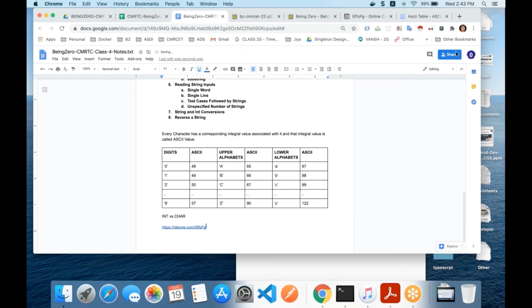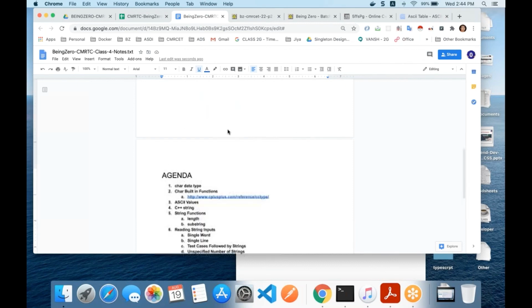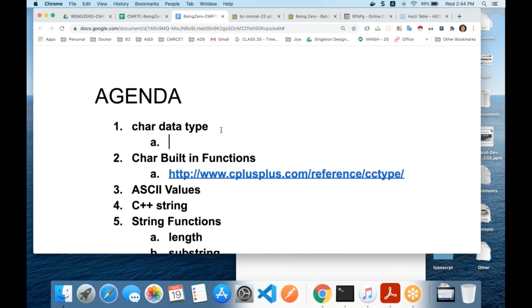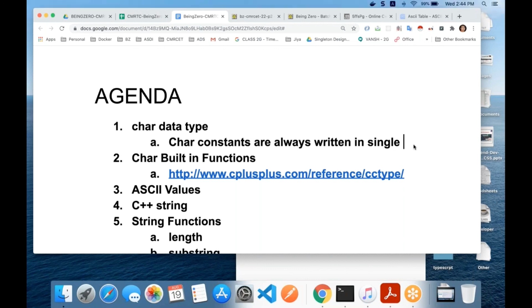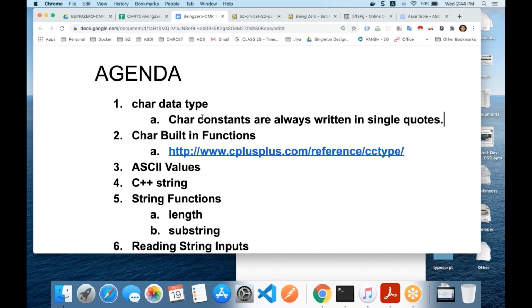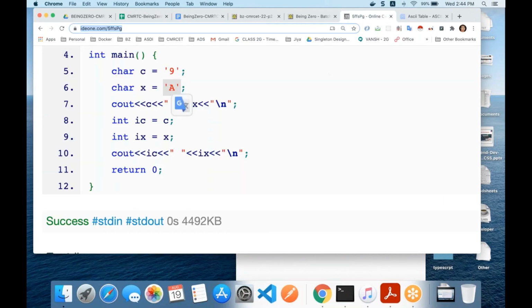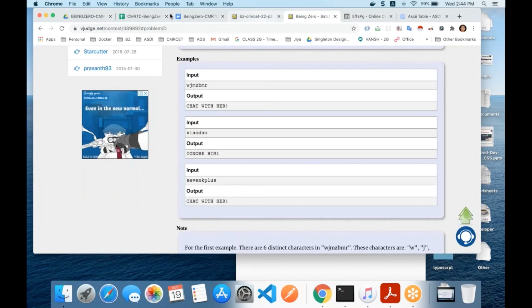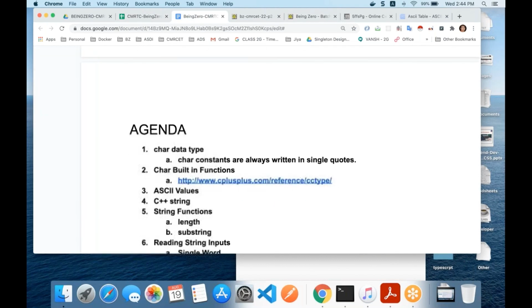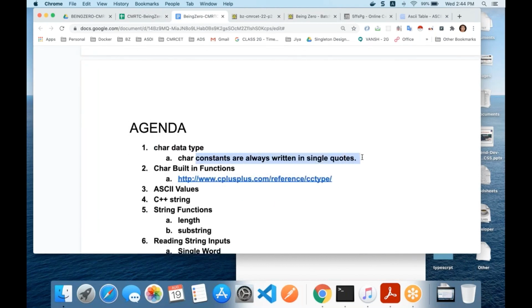I'm pasting the link here. So when we write the char data type, we talked about how char constants are always written in single quotes. That is the learning we should keep in mind. And the constant was what we were assigning in that program, on the right side, where we put up a value. So now, coming back to this, this is the char data type and its relation to the integers.